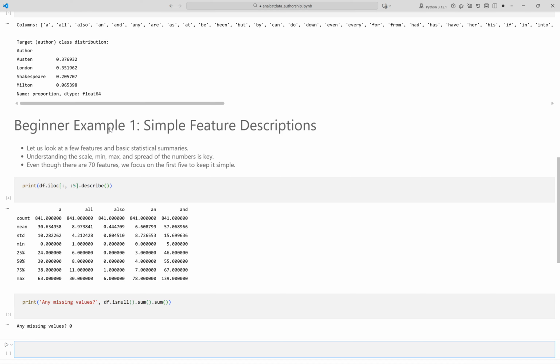This step is important because missing values can affect the accuracy of our feature descriptions and any models we build. Ensuring no gaps lets us confidently explore the scale and distribution of the first 5 features next. In practice, try setting a value manually to NaN and rerunning this check.